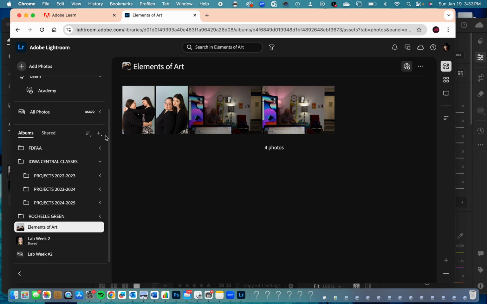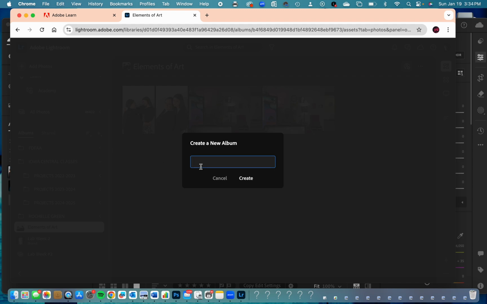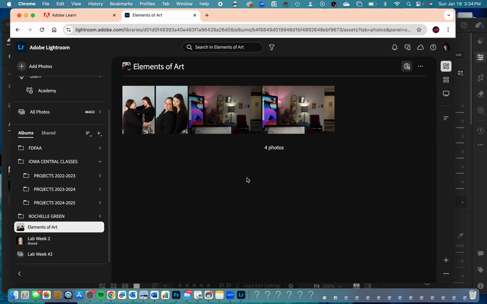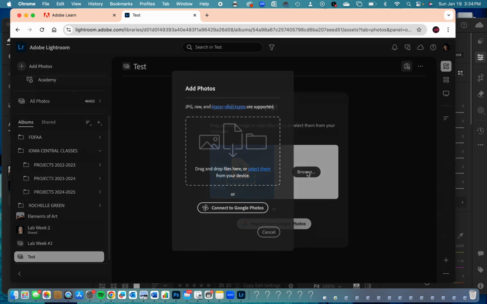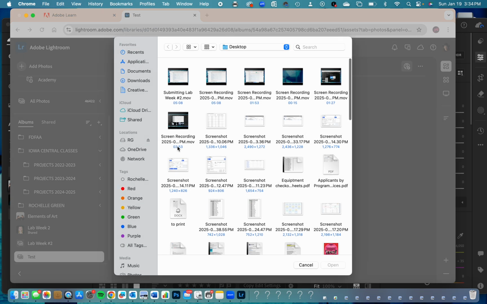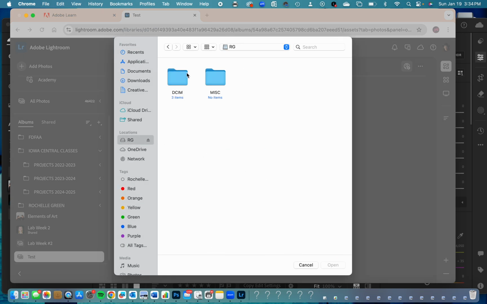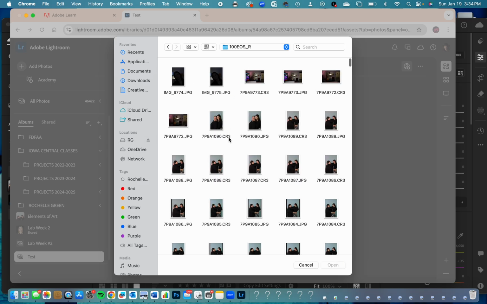Anyway, you're going to do this basically the same way. So you're going to go to Create Album. I'll just call this one Test so you can see the difference between the two. Create. So I'm going to go here. I'm going to browse. I'll select them from the drive. Again, here I'm clicking DCIM, and then I'm clicking on the EOS R. That's the camera that we use.